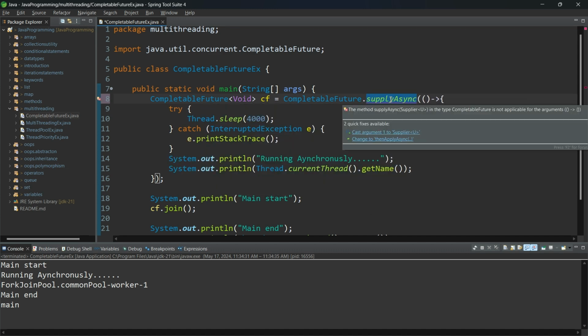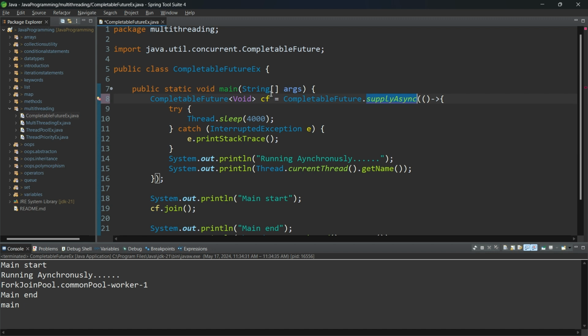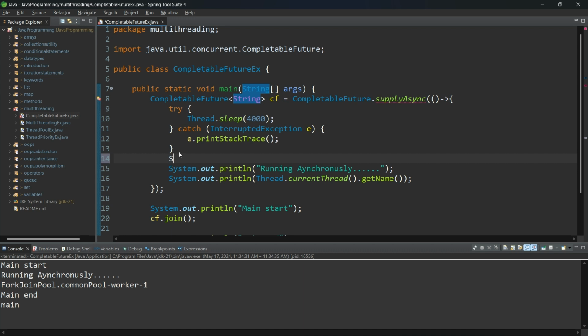With supplyAsync, if we observe, the parameter type is the Supplier functional interface. We need to specify the return type here. I am trying to return some string, so I declare the type as String, and some string message I am trying to pass here. This string message I am trying to return.